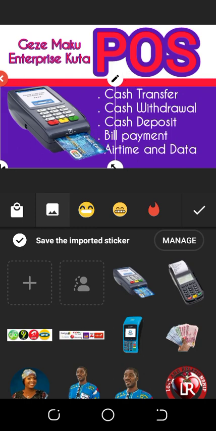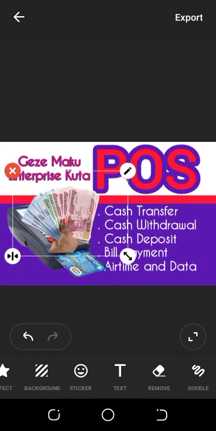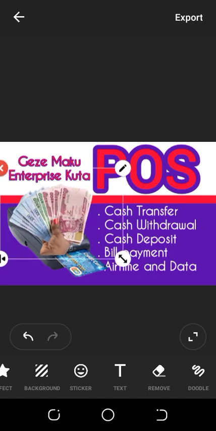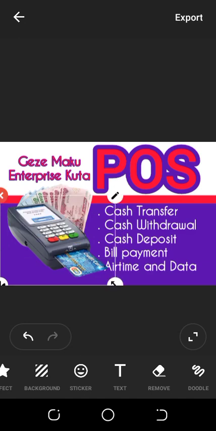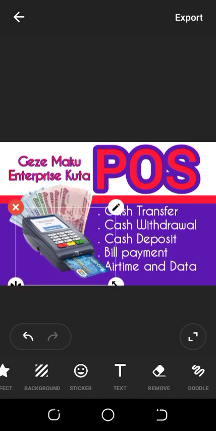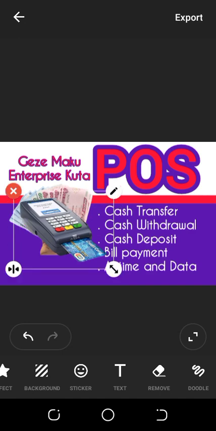Okay, so again I'll be using this money icon, this picture of money here. So I'll click on done. Now this picture, I'll bring it up here. The picture of this money, I'll bring it up here. So I'll touch this machine and I'll reduce it. Okay, I will still reduce it.